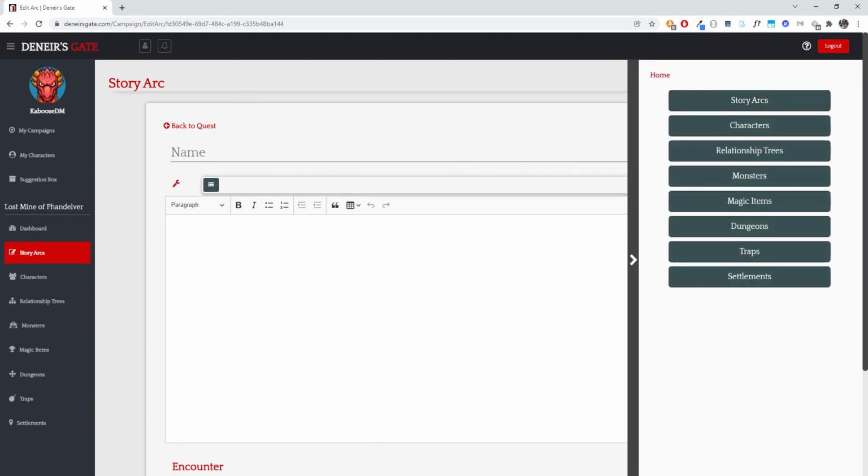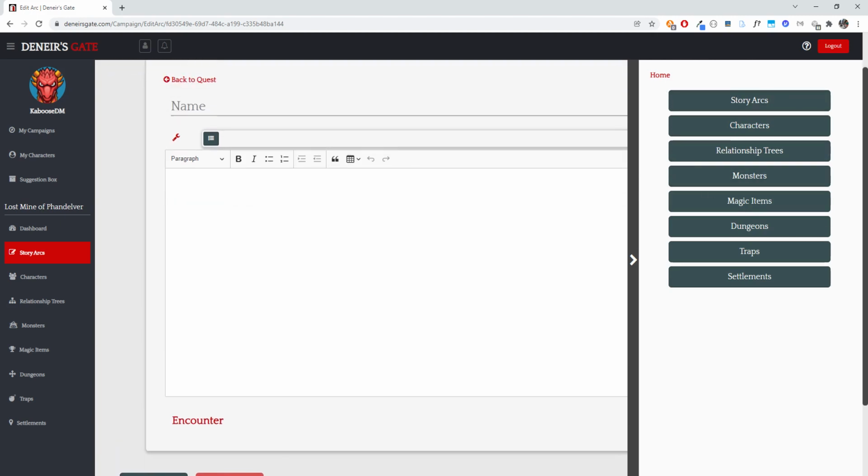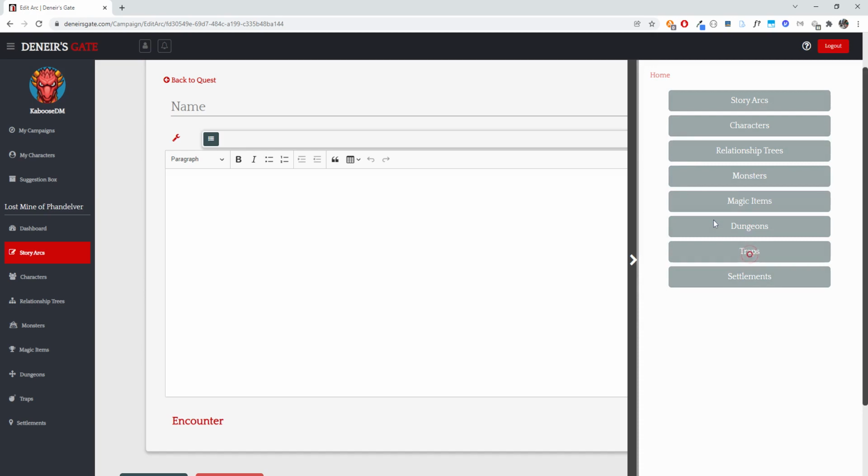So here's one of the niftiest parts that we have here at Deneir's Gate. We can navigate our entire campaign from this side panel here without ever having to leave the page to get new information that we may need while creating information for our quests or events or anything in the story arc. So in this case, we want to navigate to the dungeons, as we've already created our Kragma hideout dungeon in another tutorial. So let's go ahead and click on dungeons there.